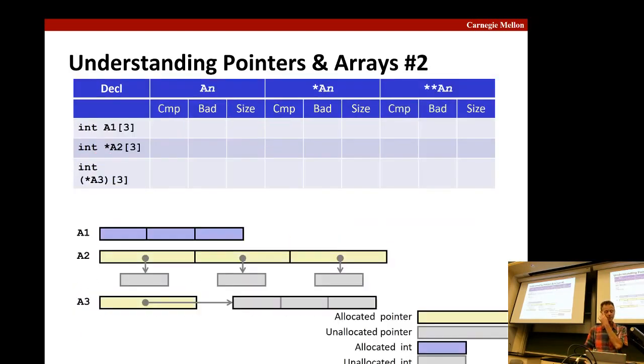Okay, so here's another example. Here again, we have A1 of 3. And now we want to look at not just whether A1 and star A1 are legal, but what about star star A1? Is that legal or not? We've already done these two, the same example as before. But what about the new ones? If I have star star A1 in my program, will that compile?